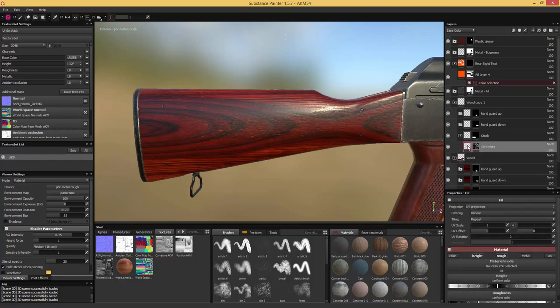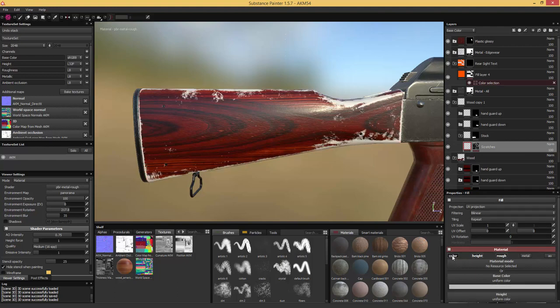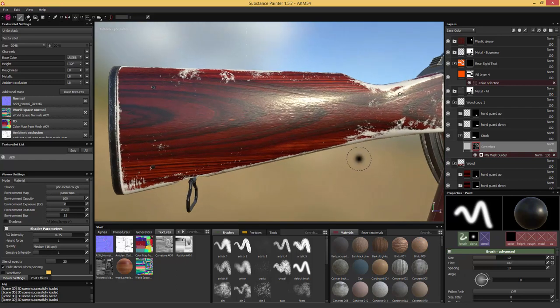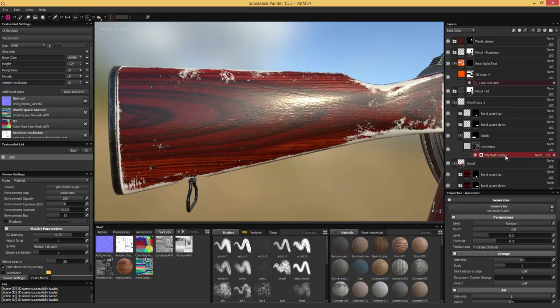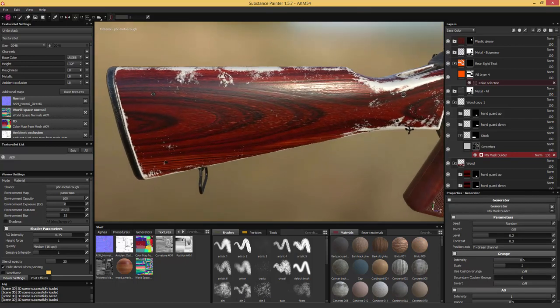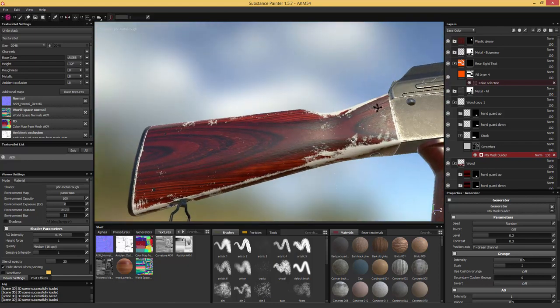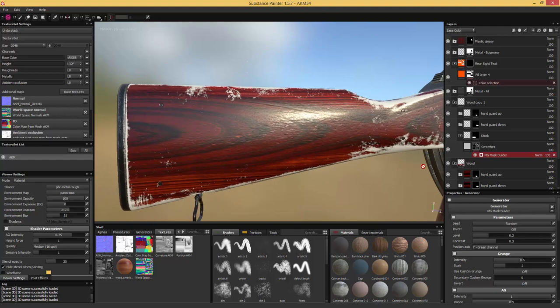And thinking about it, it might be easier to see what we're actually doing if we bring back our color for the moment. So I'm just gonna check it back here, so that we see how our generator actually affects that wood. Back into the mask builder, we can now see that we have some actual wear at the edges, mostly following these curves, and that's the kind of look that we want to have for it.